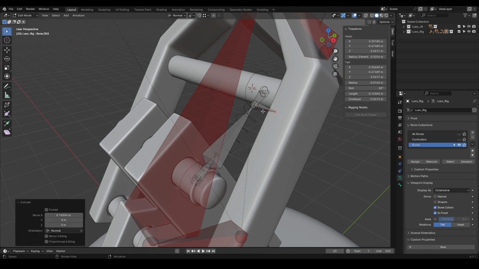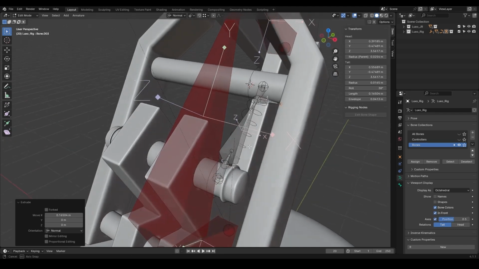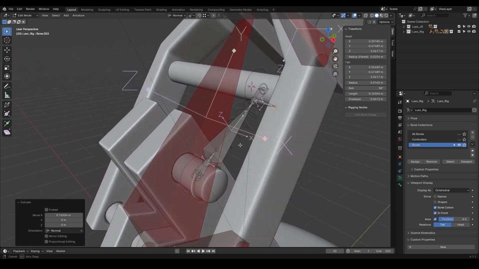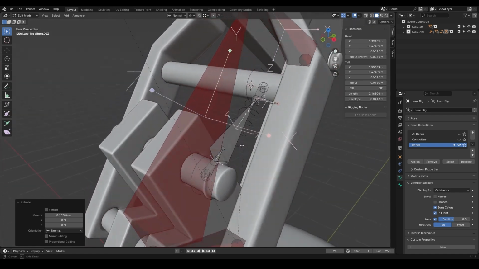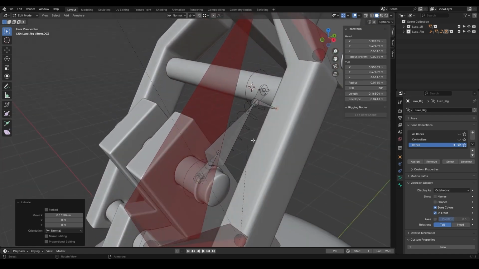Alright, now that all bones are placed, I go to the Data tab, turn on axes, and check their roll values to make sure they're correct. Okay, looks like there's no problem. So, I turn off axes. Let's move on to naming the bones.